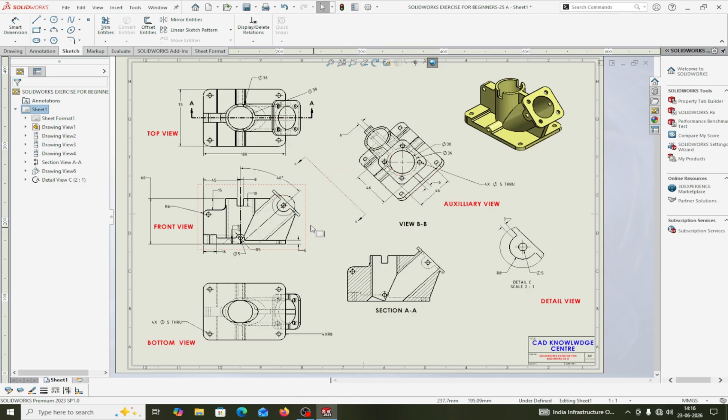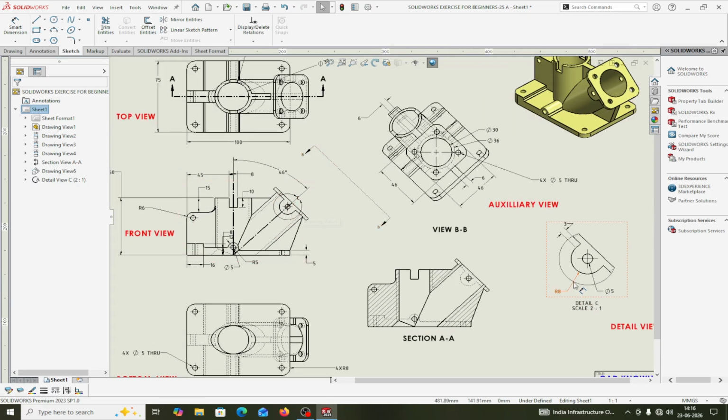Because in this way it is difficult to take the direction, I have taken this auxiliary view. The object is being seen from this perpendicular direction. Okay, this is the auxiliary view, and this is the detailed view at CC. Here you will find this one.